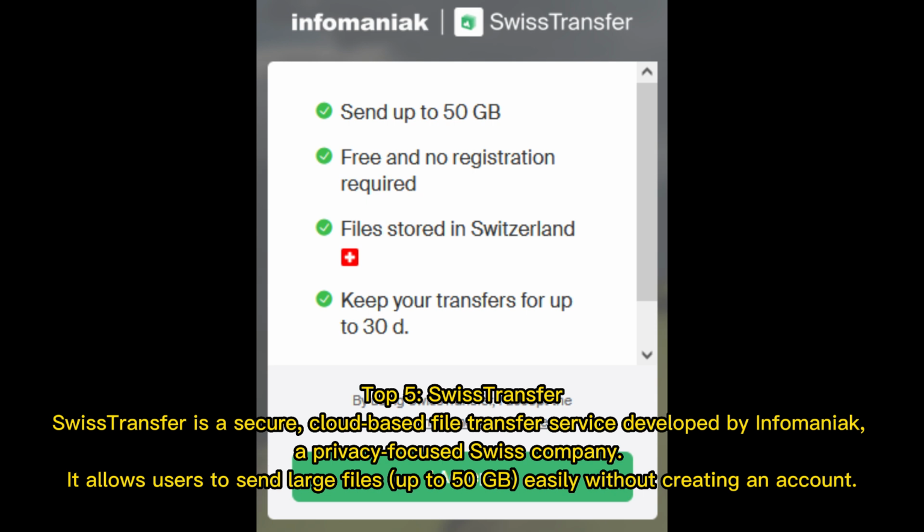Top 5. SwissTransfer. SwissTransfer is a secure, cloud-based file transfer service developed by Infomaniak, a privacy-focused Swiss company. It allows users to send large files up to 50 gigabytes easily without creating an account.